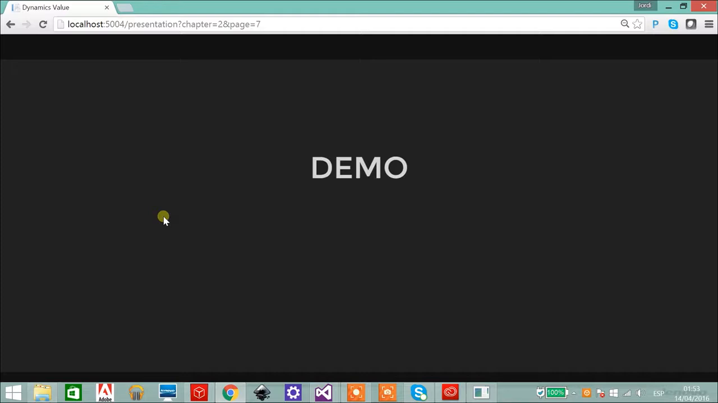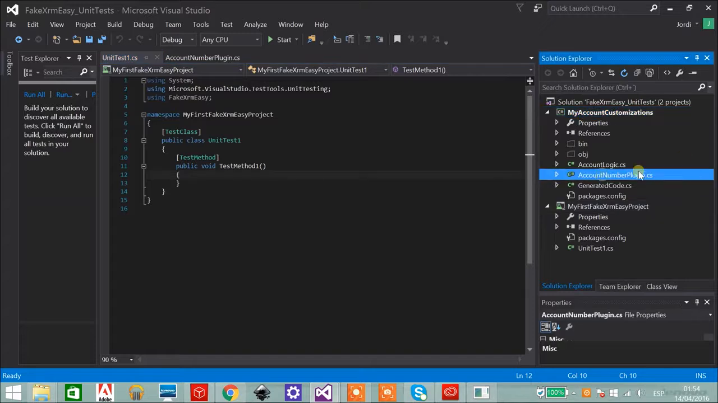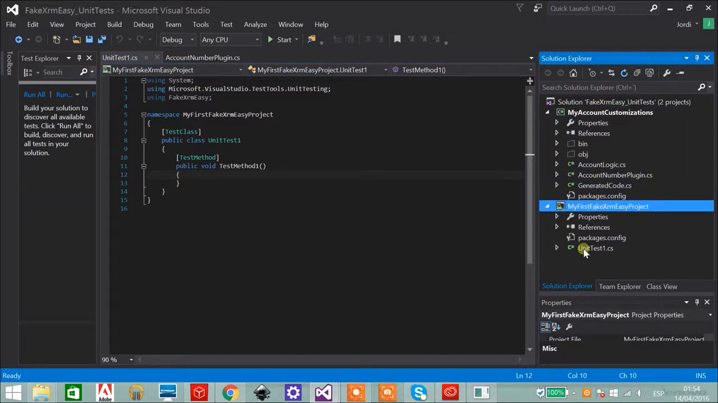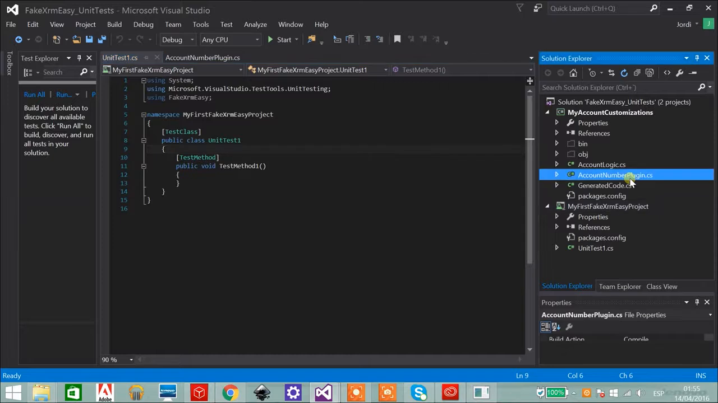So that's it. We are going to see now a demo of how to test a plugin from Visual Studio. In the Visual Studio solution from the previous video, we had basically the class library with the plugin, and we created as well this new unit test project with FakeXrmEasy already installed. So I'm going to set up a new test method to test this plugin, right?